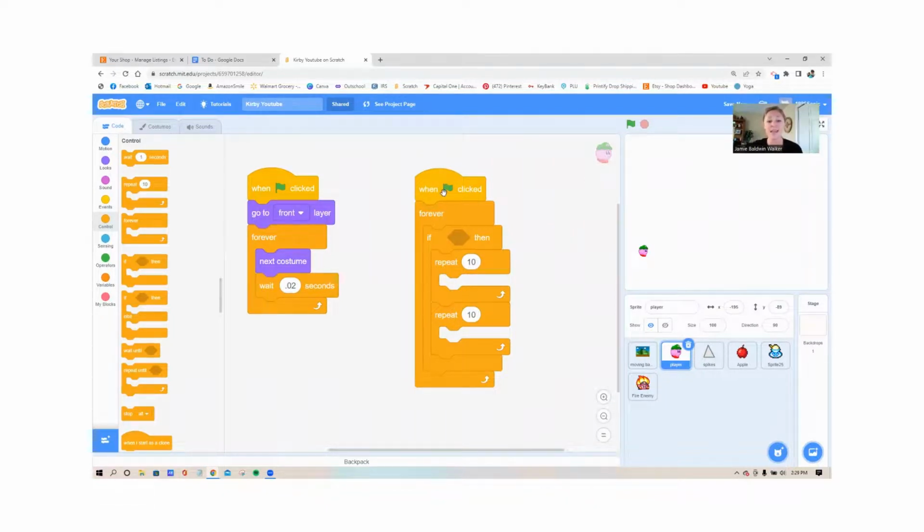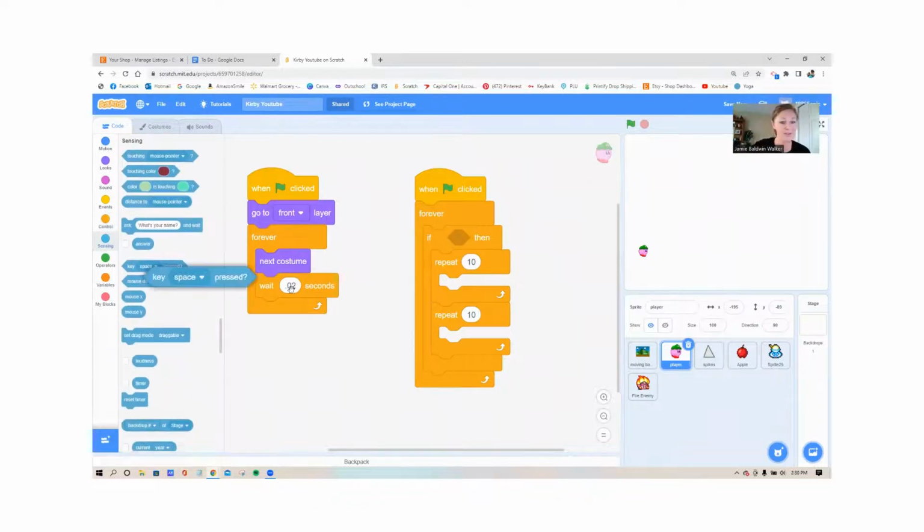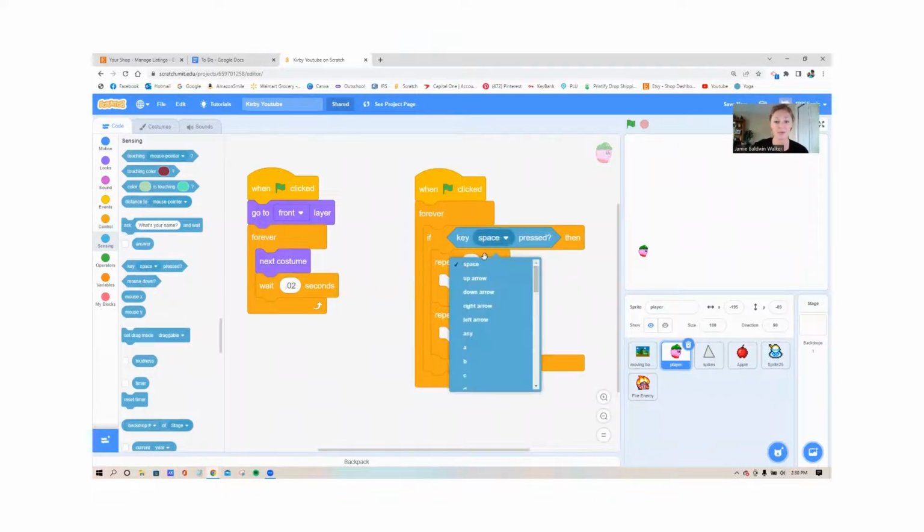Okay, now our code says if what, then repeat what? Well, I want to say if I press the space bar, have Kirby move up and then fall back down. And that's going to look like a jump. So go to your Sensing circle and grab the 7th block down, key space pressed. This is your jumping key. If you'd rather use your up arrow, you can switch it.